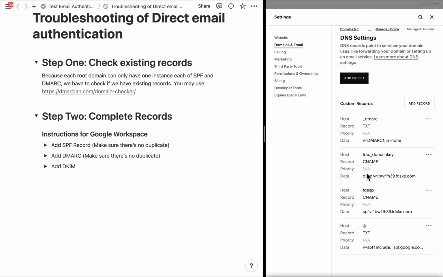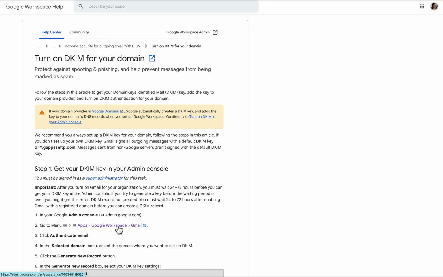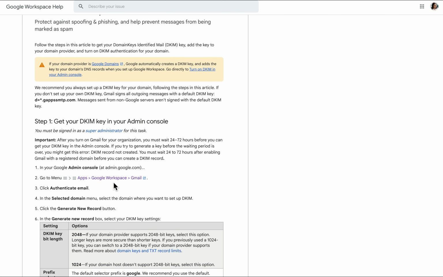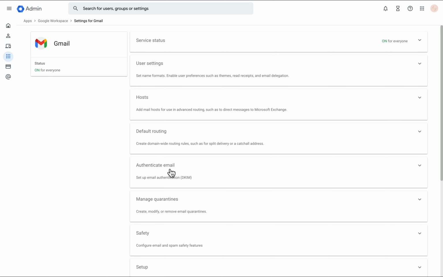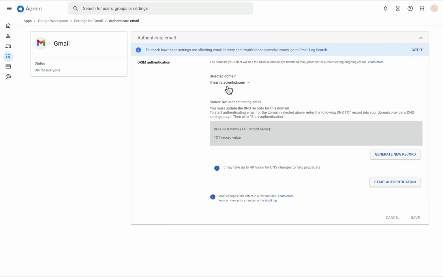Yes, we have a DKIM record for Flowdesk, but we also need to have one for Google Workspace. And note that we can have multiple DKIM records. I linked the help guide to turn on DKIM authentication. So just click this link or go to Google Workspace and then Gmail. Then we'll have this option to authenticate email. Simply click this. Then we need to select our domain in this dropdown.